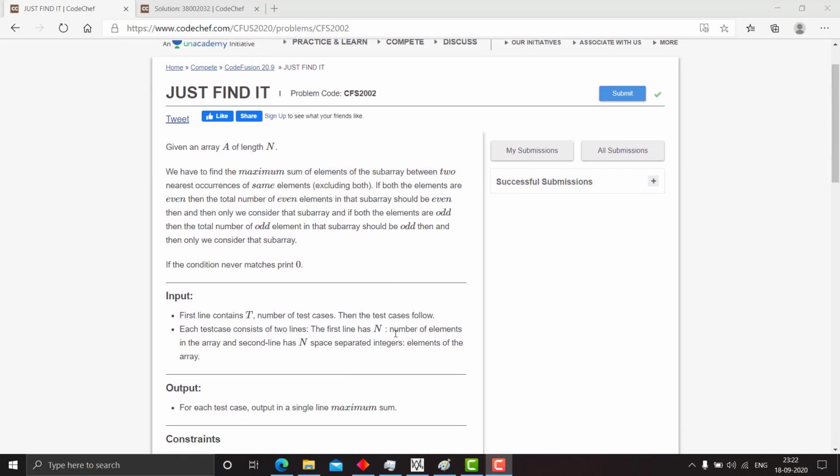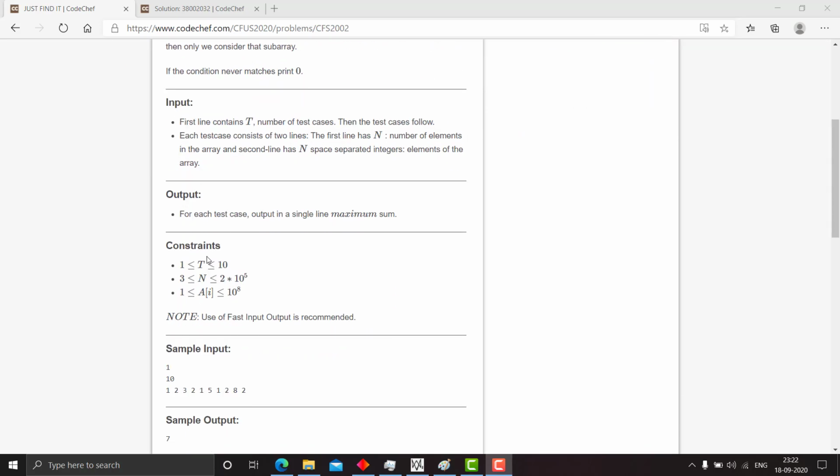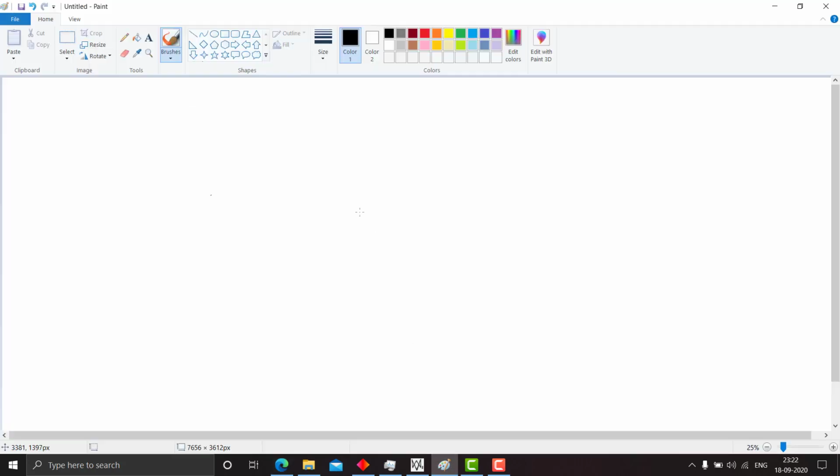So let me show you two things. The constraint on n is 2 into 10 raised to 5. That means the time complexity should be O(n log n), preferably, or O(n). This question has a time complexity of O(n log n), by the way. And the constraint on A_i is 10 raised to 8. So I'll explain the question to you.